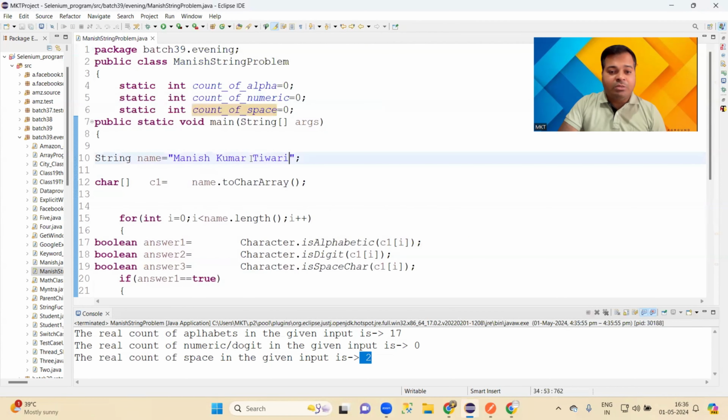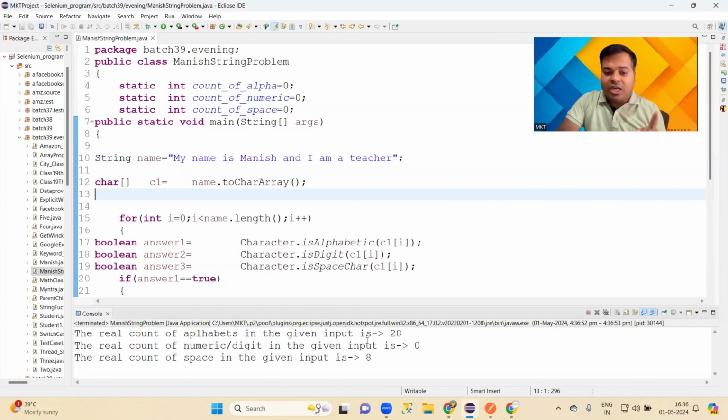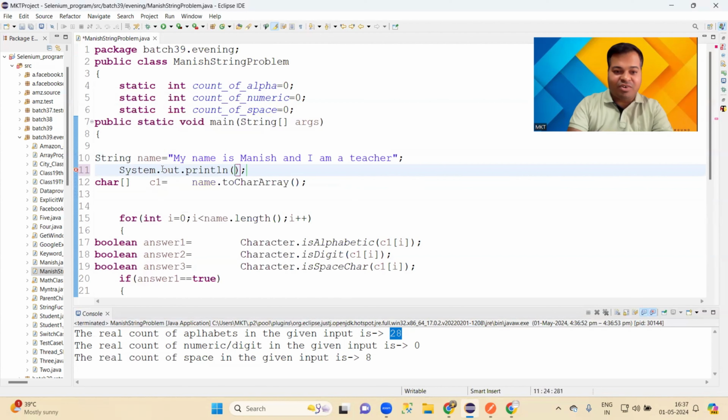Now, I'm going to change my input to something else. Watch out. Just for your clarity, I'm running this program with my new input again, right? So here you can see my input is, my name is Manish and I'm a teacher, right? So I'm going to run this and I got the output as the total alphabets involved in this are 28. If you have time, count it. Right? If you don't want to count, guys, don't put your efforts in for no reason.